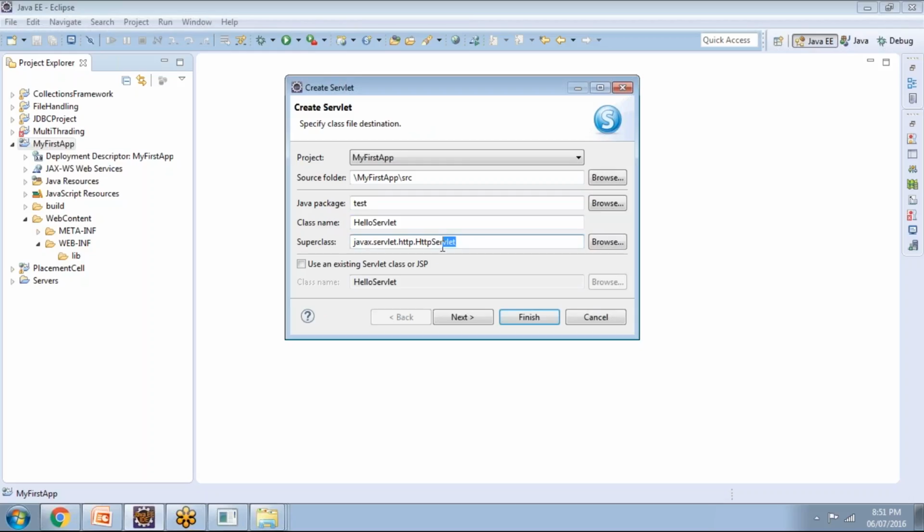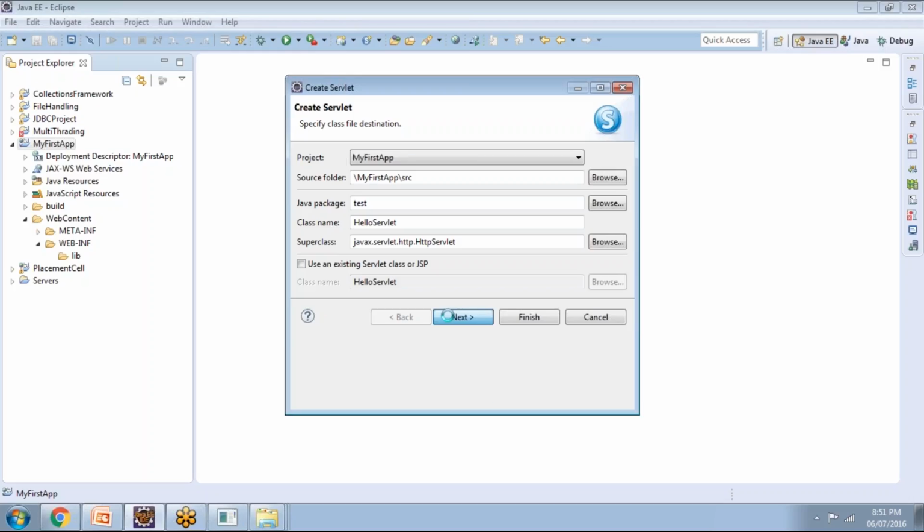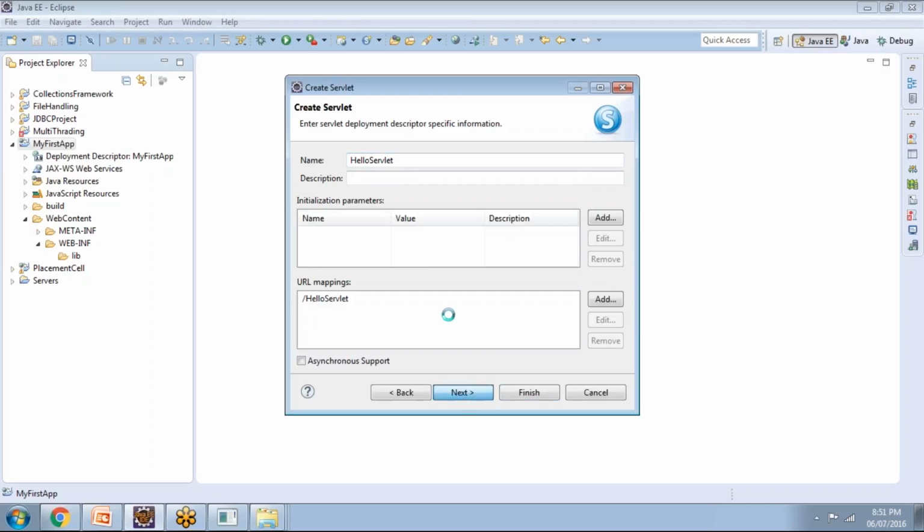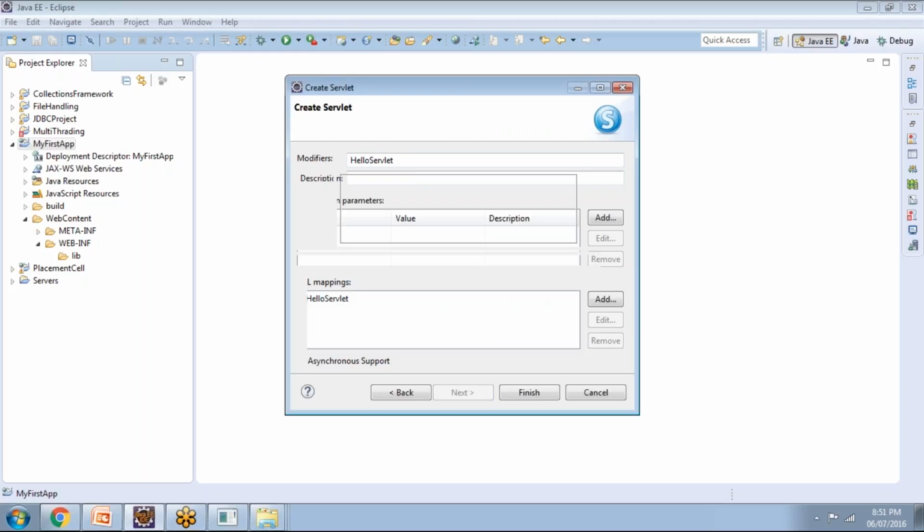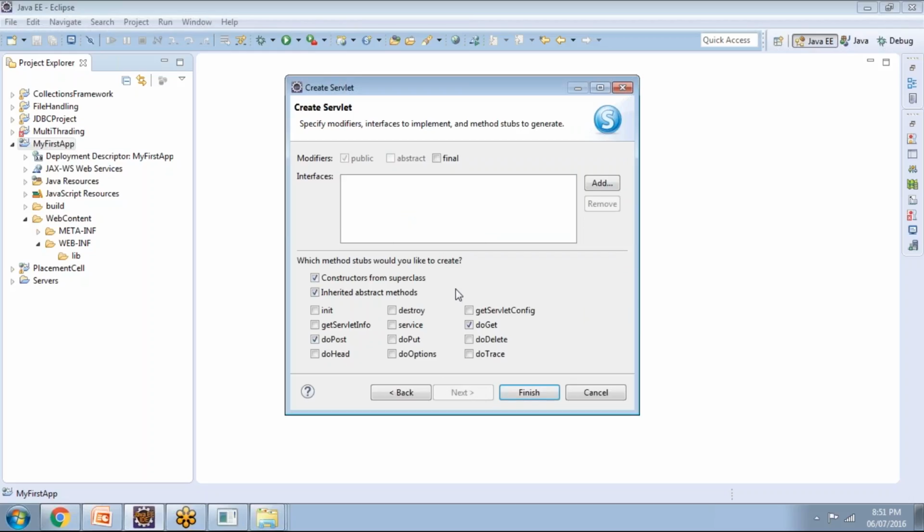And the base class, as per servlet hierarchy, our base class of servlet is HttpServlet. Then just click on Next, Next. And this is the life cycle method. Instead of overriding the service method, there are two sub methods: doGet and doPost. These two methods are mainly used. So we will not override the service method; we only override doGet or doPost. Now what is the difference between both? I will explain later. So just click on the Finish button.